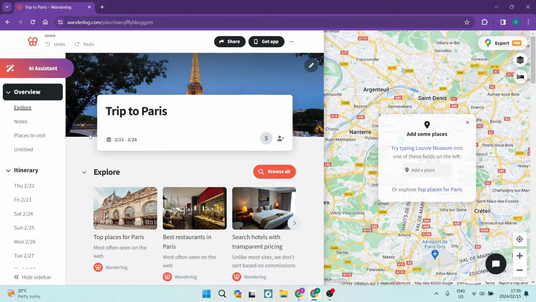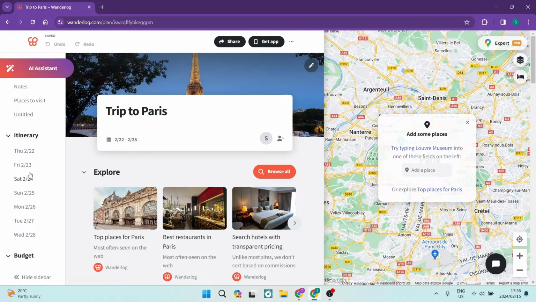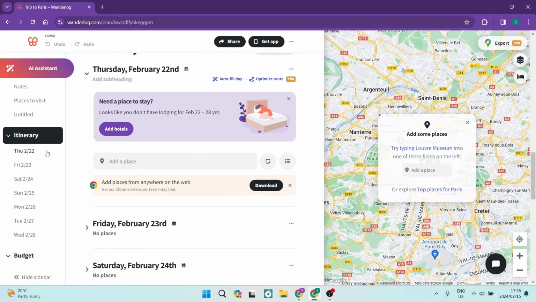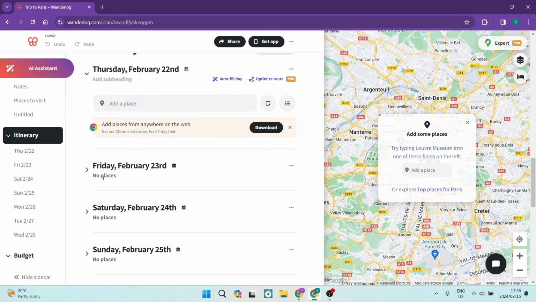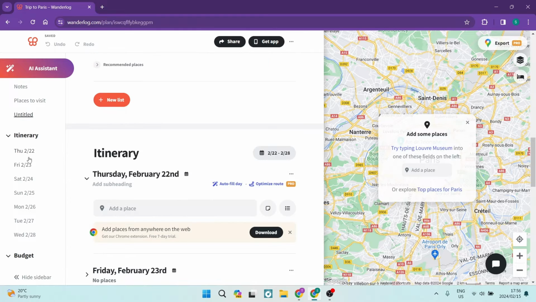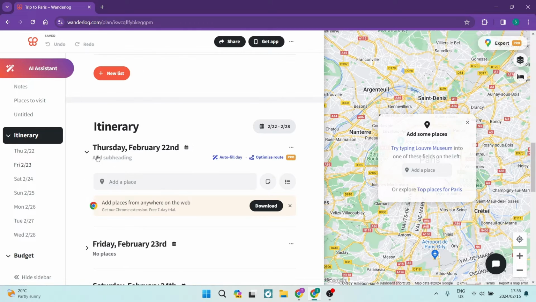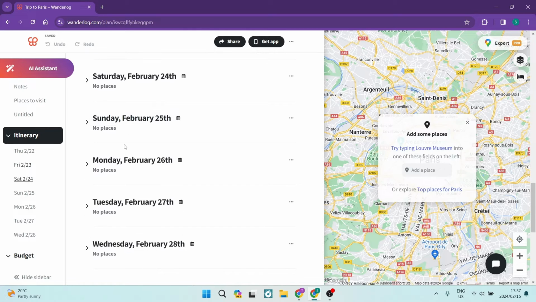So basically what you're going to do here, you get into your itinerary, and this is basically what you're going to do every day. So you can go in and actually put some activities on each one of these days. So what you can basically do over here is add some of the items that you're going to be doing on these lists on these days.